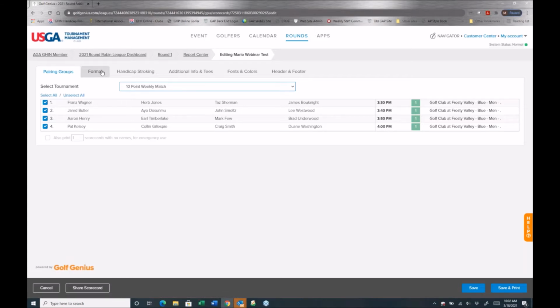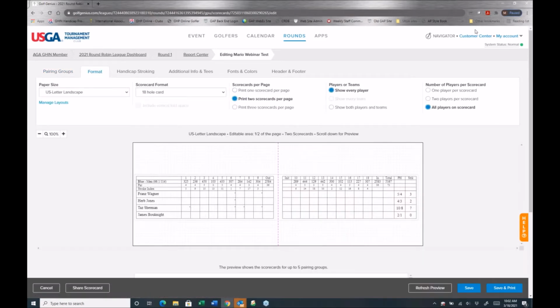Then you go to the format tab here, and what this format tab shows you is a few different options: portrait or landscape, 18-hole card or 9-hole card, print 1 or 2 scorecards per page, show every player, show both players and teams. You can see if we did 1 scorecard per page or 2, it would change the page size. If we did 1 player per scorecard or all players.